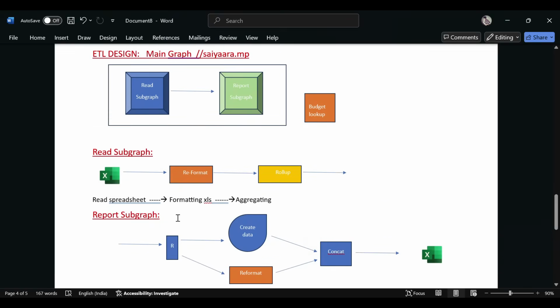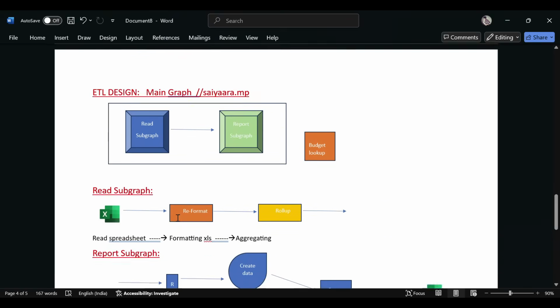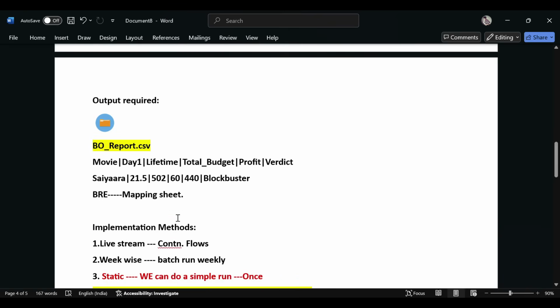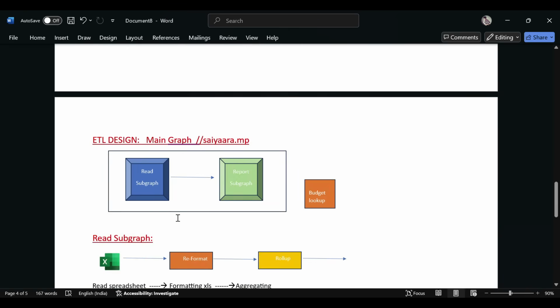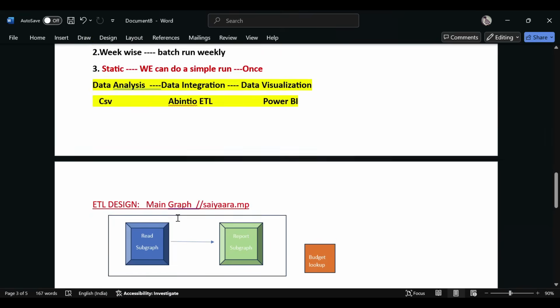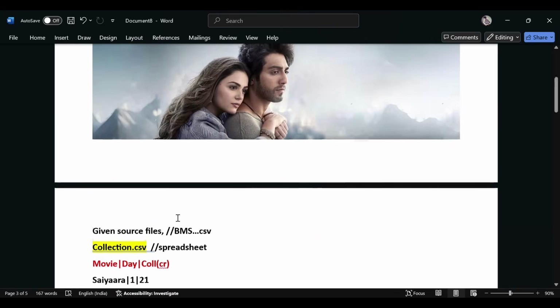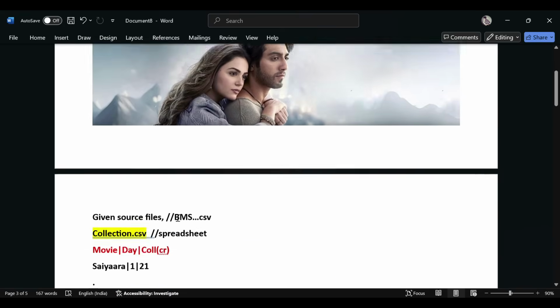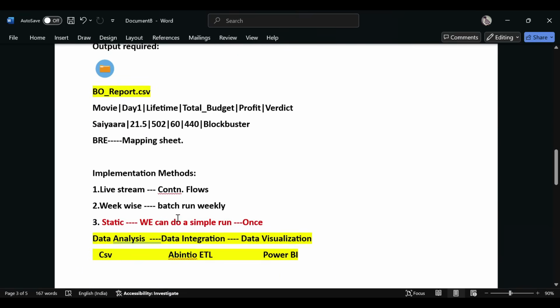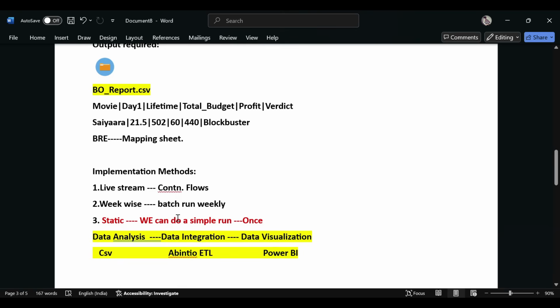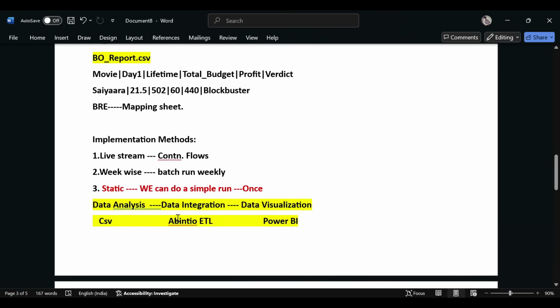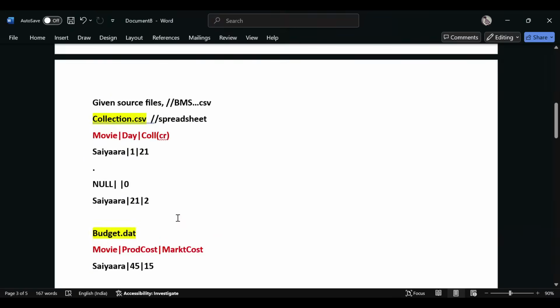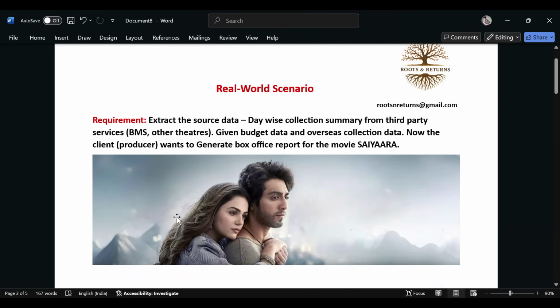This design is something individual developers can make on their own. If you have any other idea, just comment it down. I hope you enjoyed this video and got a nice idea around this. You may come up with many ideas around this real-world scenario.